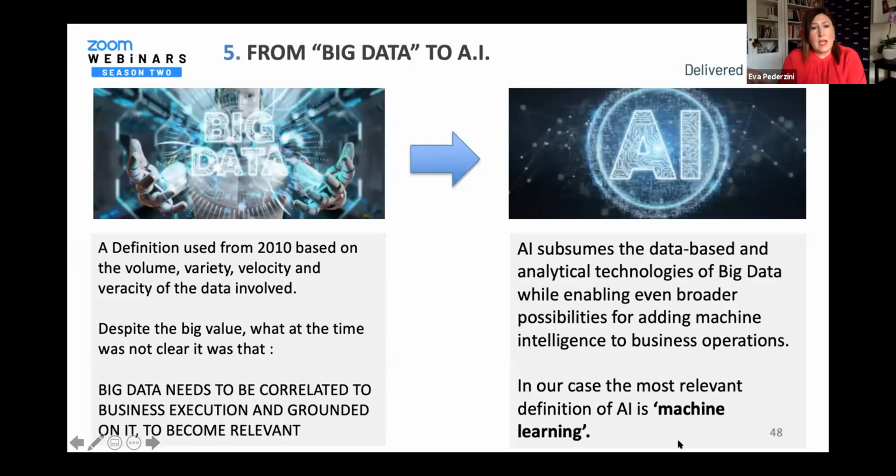We talk always about big data and AI. What is the difference? Big data was a definition that was created in 2010 based on the volume, variety, velocity, and veracity of the data that were involved. Despite the big value, at the time it was not clear that big data needs to be correlated to the business execution and needs to be grounded on it to become relevant. And that's what, in fact, AI is doing.